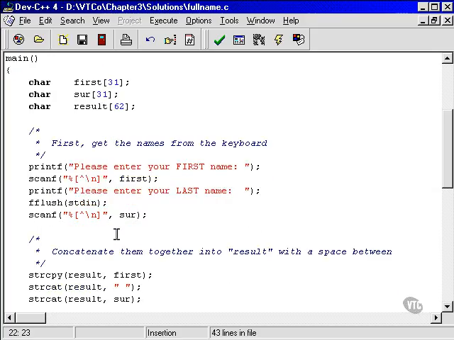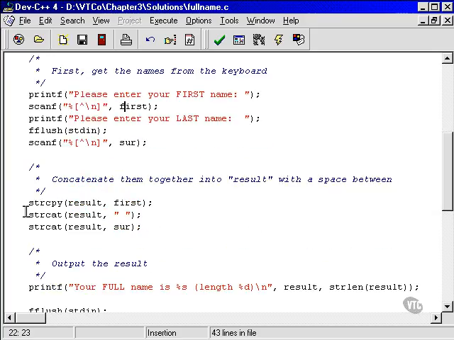Okay, so we read them in, then we concatenate one to the other. And this is how we do it. First we copy the first name into the result. Then we concatenate a space onto the result. Then we concatenate the surname onto the end of the result. So the first is a strcpy, and the second 2 are strcats.